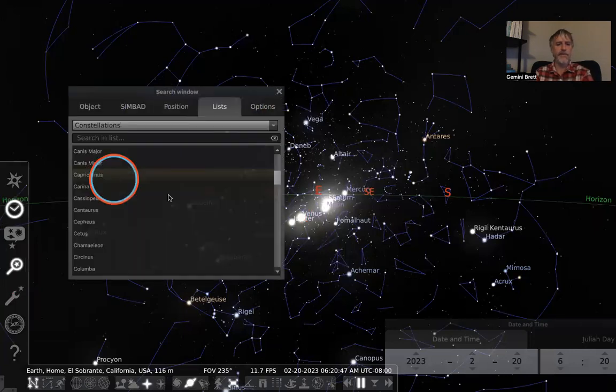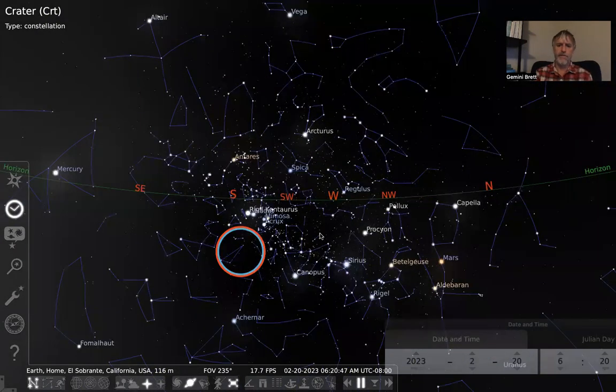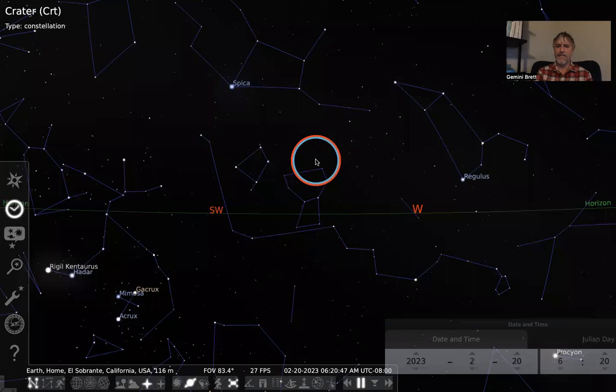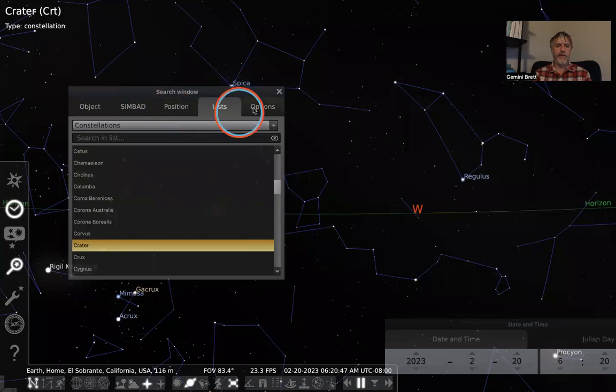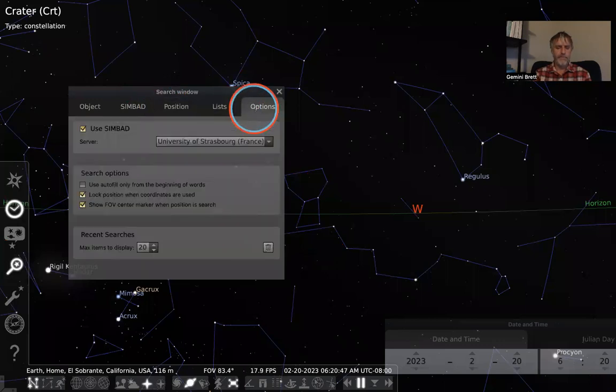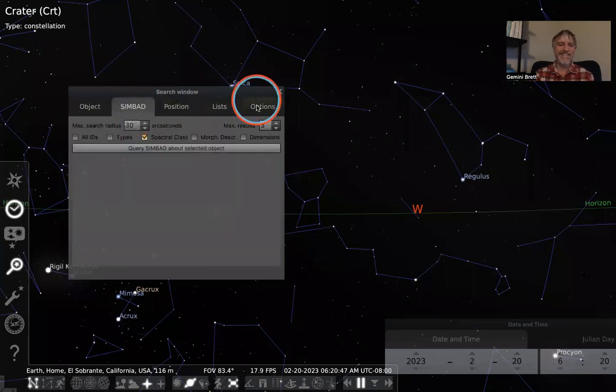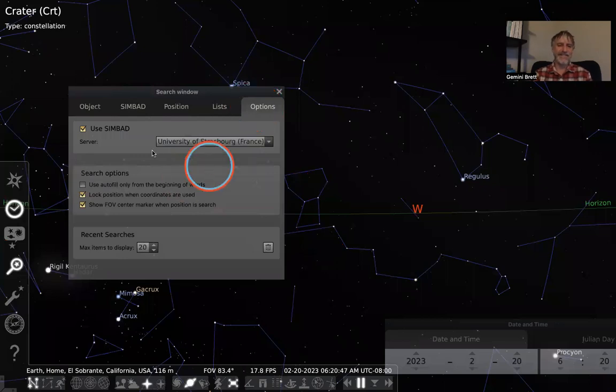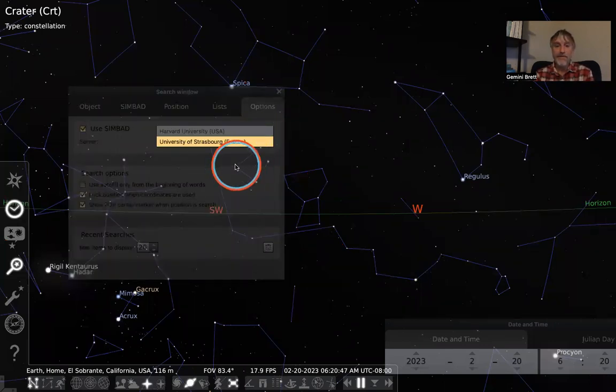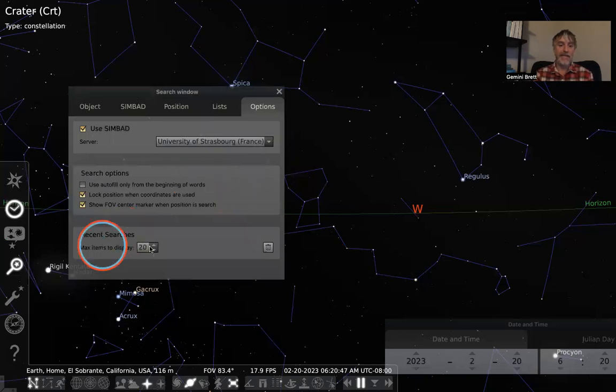You know, that's fun if you're learning your way around the constellations. Where is Crater right now? Which is the Holy Grail near the Crow, and it's currently just setting here in the southwest. Okay. Finally, on the far right here, we have options. Use Simbad. So, Simbad, I could Google search and figure out what that is probably, but I'm not going to. But it looks like I can change servers between University of Strasbourg in France and Harvard. All right. Max items to display.